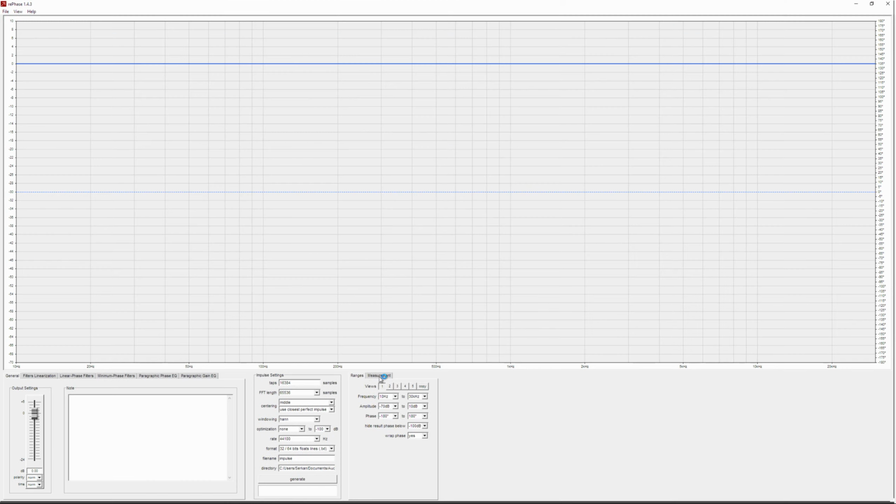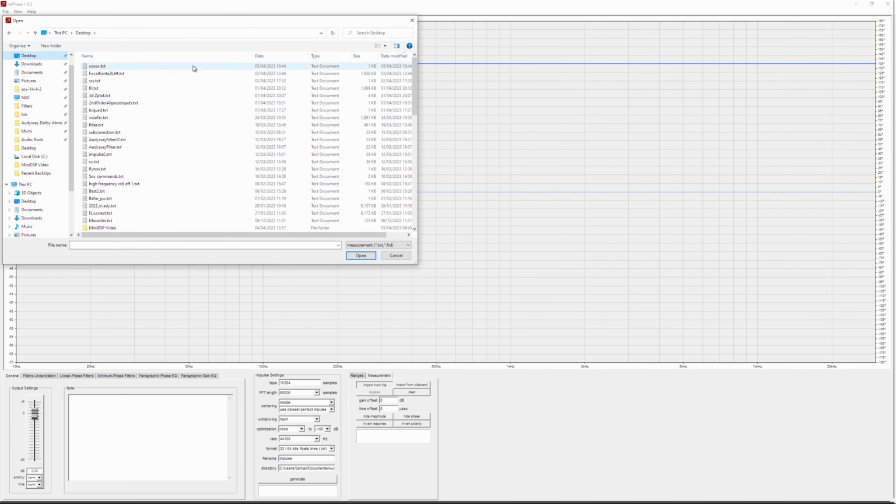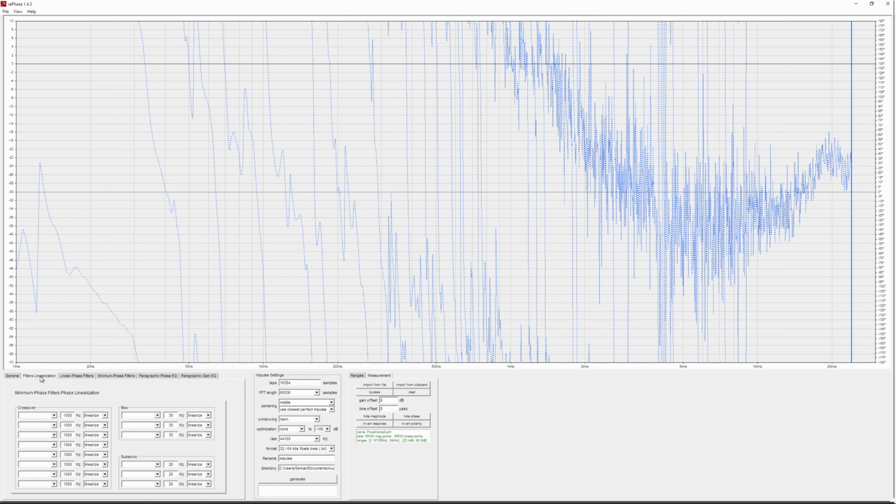We will create the biquad coefficients necessary to correct crossover phase shifts in perfect MiniDSP format in 3 steps. First, let's create a crossover phase correction by using the filter linearization tools in the excellent free tool Rephase. Import a speaker measurement created in Room EQ Wizard and export it as text. Go to the Filters Linearization tab and list the speaker's crossover frequencies.